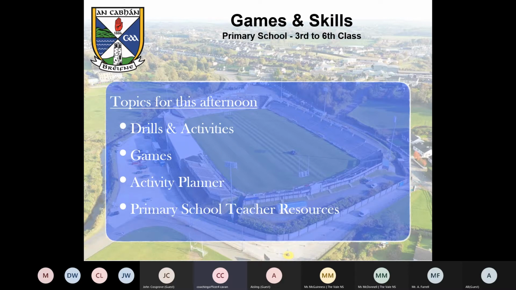All right. So we're going to look at drills, activities, games. We're going to show you the activity planner, which is on the GAA's Learning and Development website. It's a fantastic website, and that is a particularly fantastic resource. So we really want to make you aware of it. And then we've got some other resources made available for primary school teachers, both nationally, and a couple of things that we've set up to share with you as we go through here.